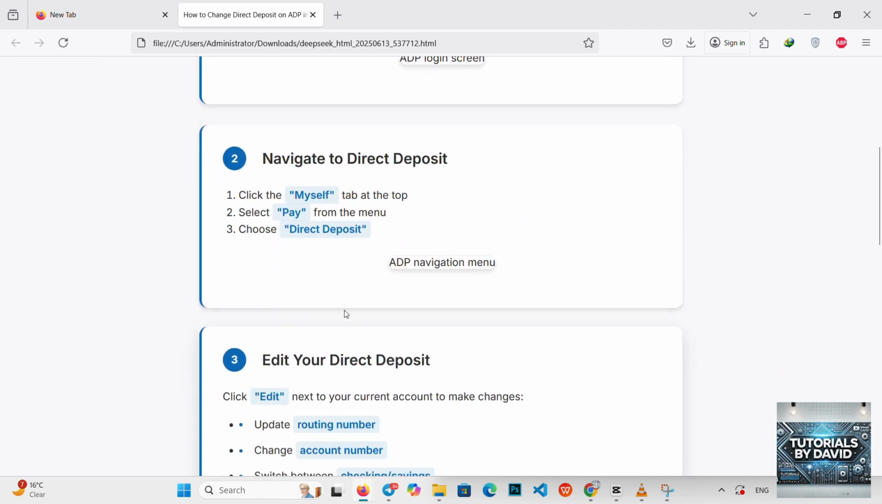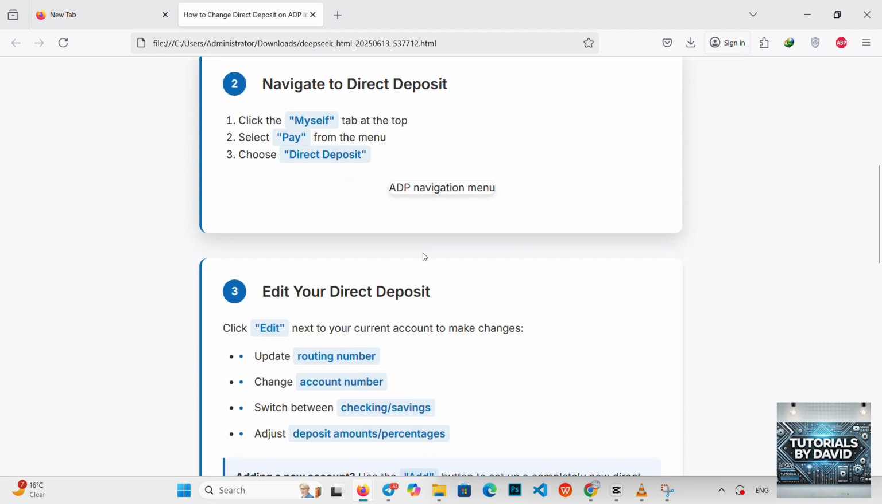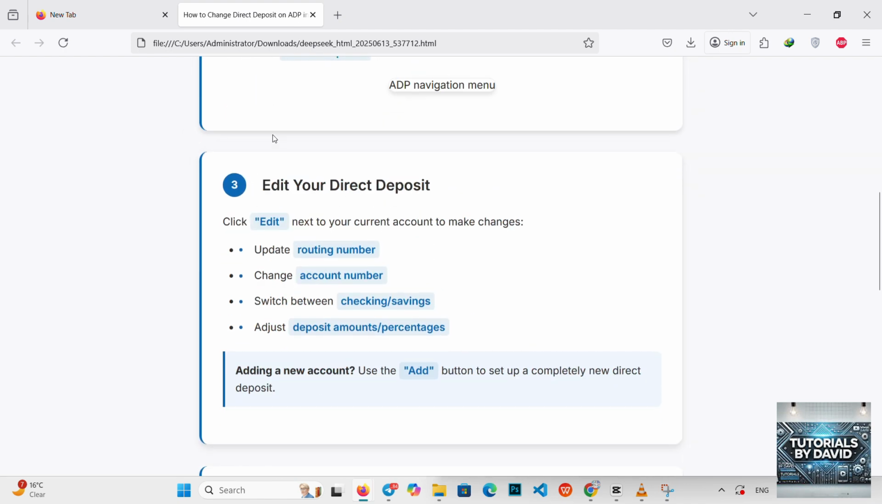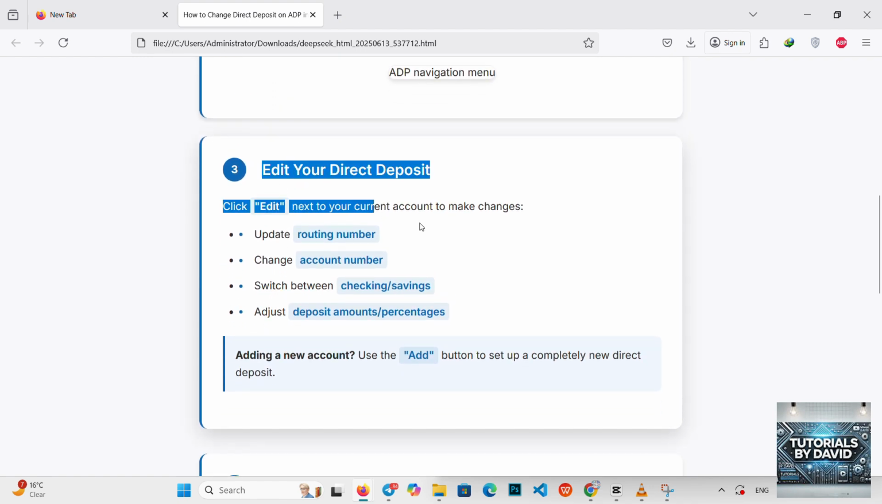Once you're logged in, look for the Myself tab at the top of the screen. Click it, then go to Pay and select Direct Deposit from the drop-down list. Now you will see your current direct deposit setup. To make a change, click Edit next to your existing account info.